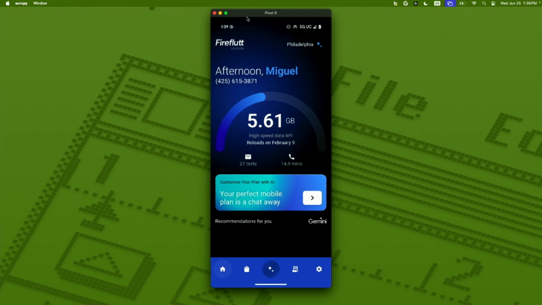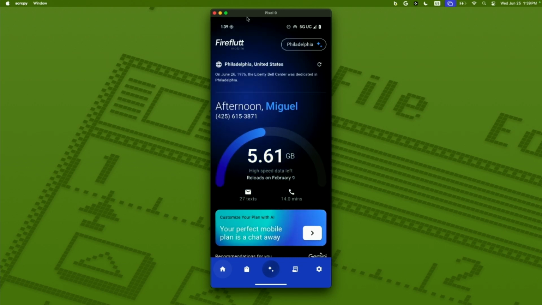For some reason, it says we are in Philadelphia. Actually, we are in New York, but it's okay. I'm generating some random facts about what is happening here at this time. Let me click again. Now the generative AI is generating another fact that happened here.